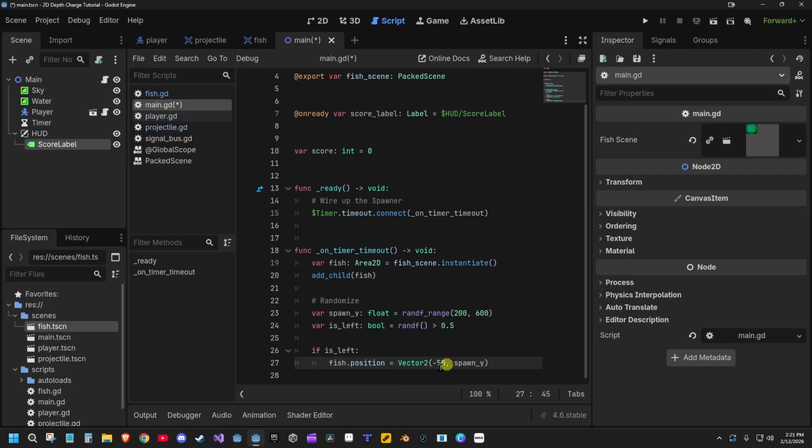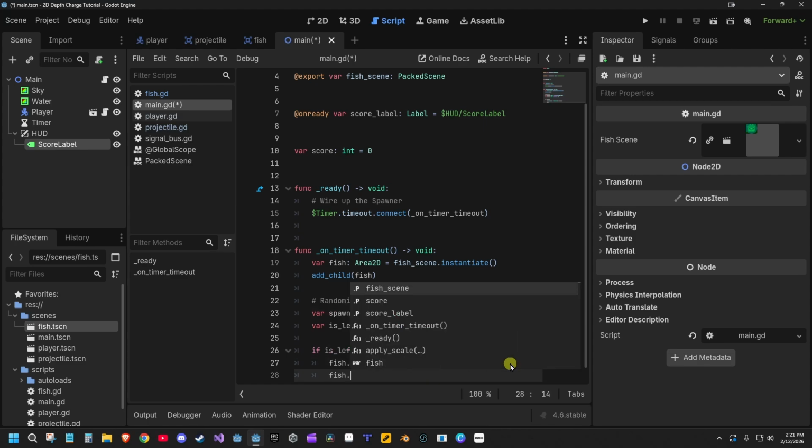So spawn on the left side of the screen at whatever randomized spawn y that it got as well. And then we're going to change the fish.direction to 1. So it's facing right. That's what our 1 is going to be for.